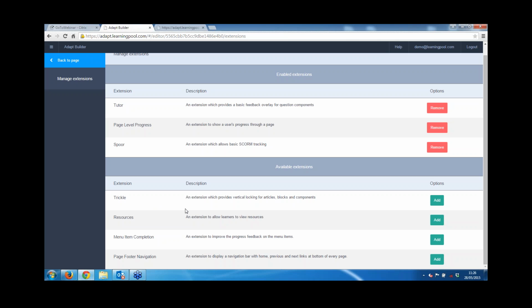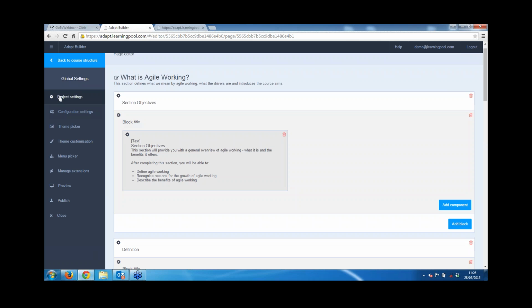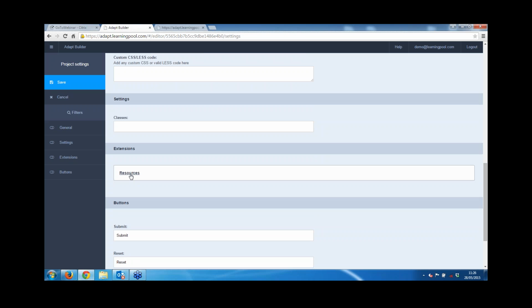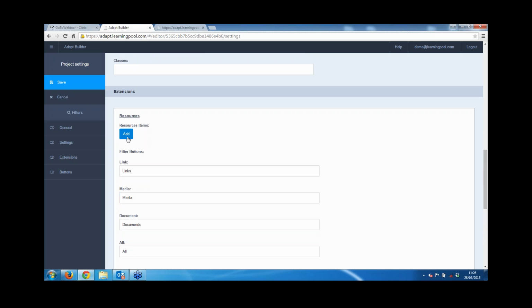The next one is Resources. So we showed you earlier how this looks on the Managing Your Priorities course when actually in place on a course, but let's show you how to set it up. So first thing you need to do is click on Add and OK. And then once it's been added, again, go back to your menu bar. This time go into Project Settings. Scroll down to the extensions, and then you can see Resources has been added. So click on that, and then in order to add a resource, you just need to click on Add.